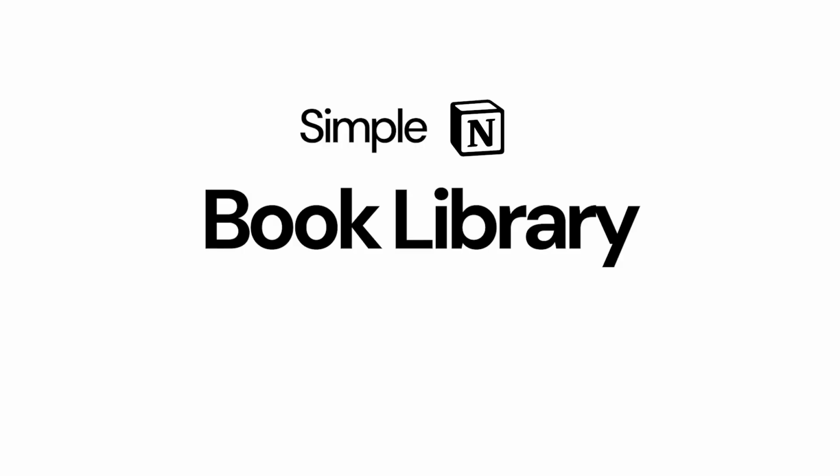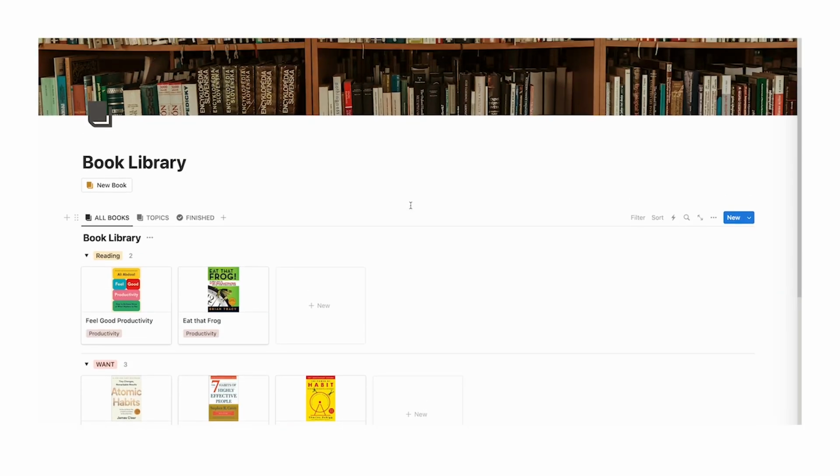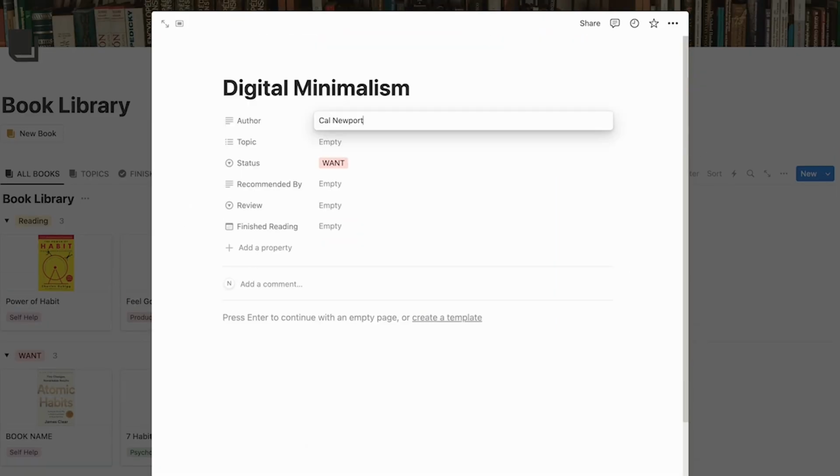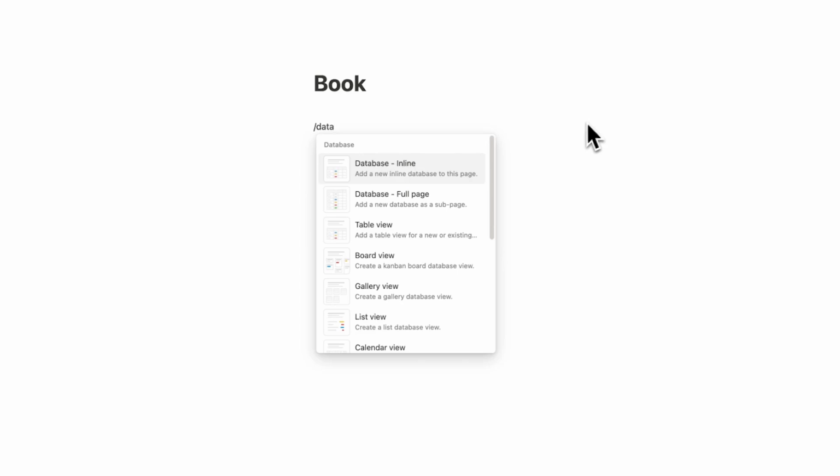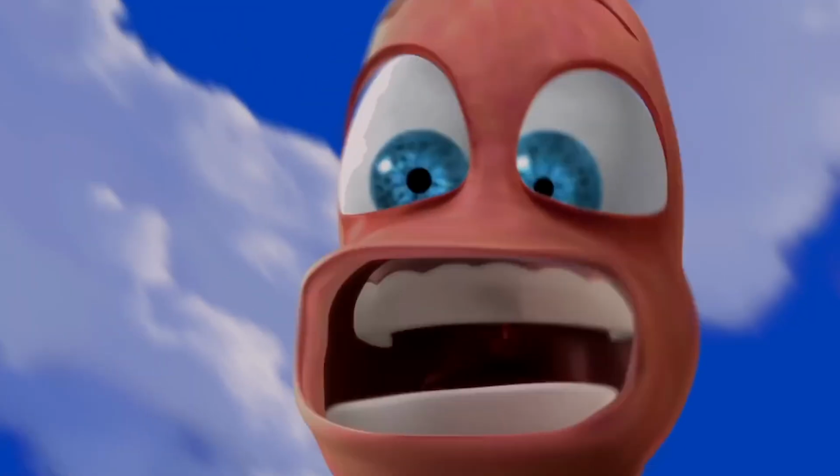Hello bookworms, here's how to build a simple Notion book library from scratch. If you want a more in-depth and sophisticated template, then I have a free template below. But today is all about learning Notion and building from scratch your very own Notion book library. So let's get into it.